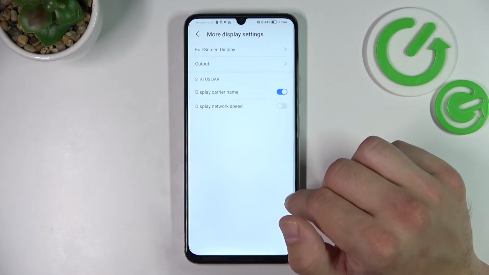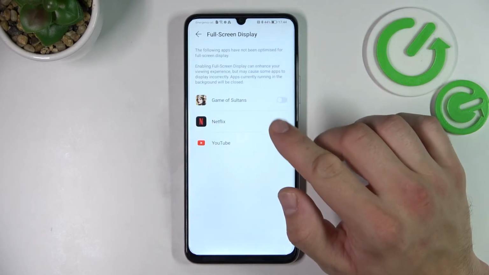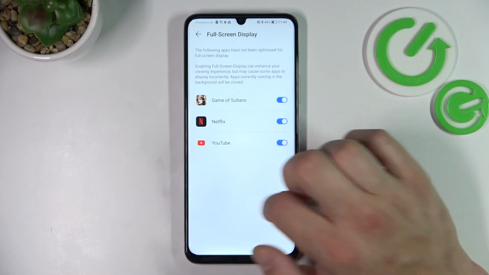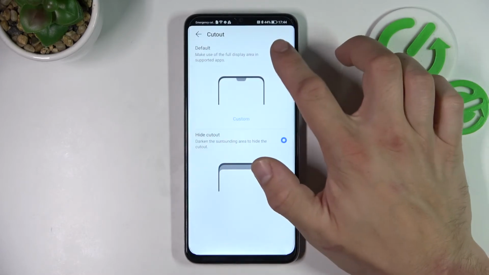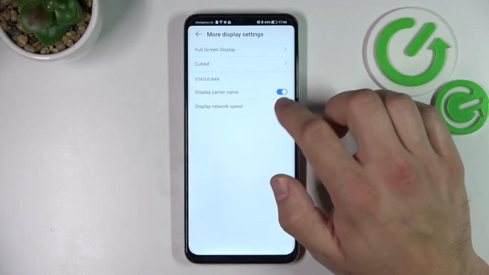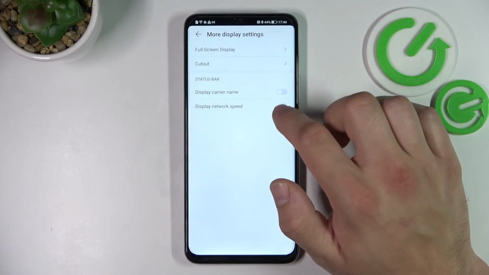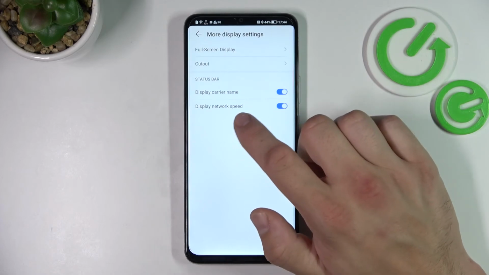and in more display settings you can manage full screen display for apps, hide notch, enable or disable carrier name for status bar, and display network speed.